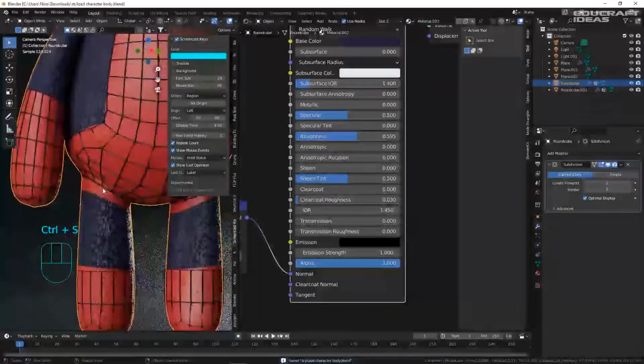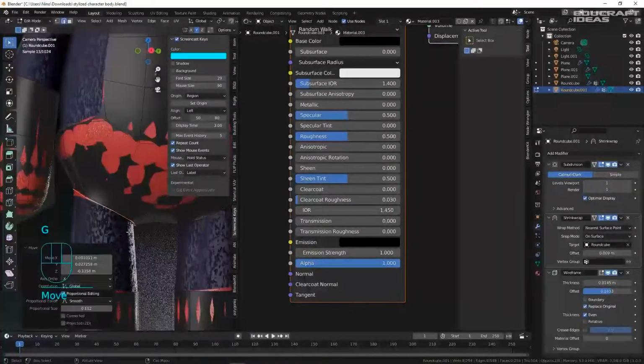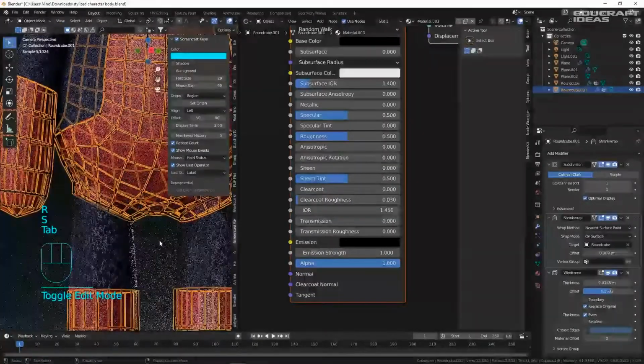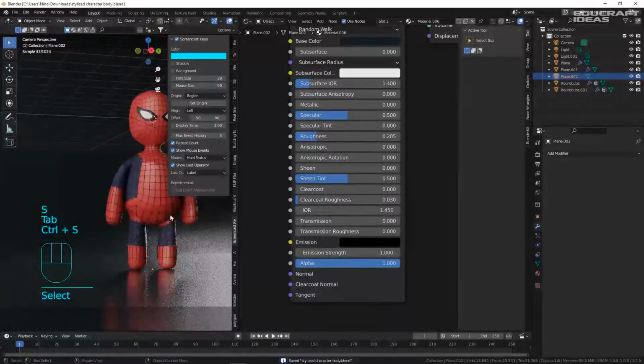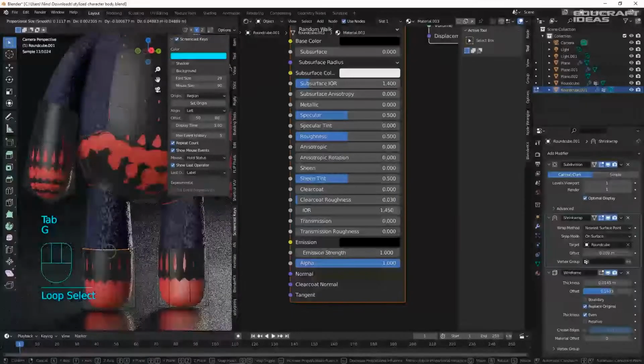Same thing for the legs. For example, select your legs, double click on the bottom edge loop, and just move that down a little bit, like so. Just try some different stuff.